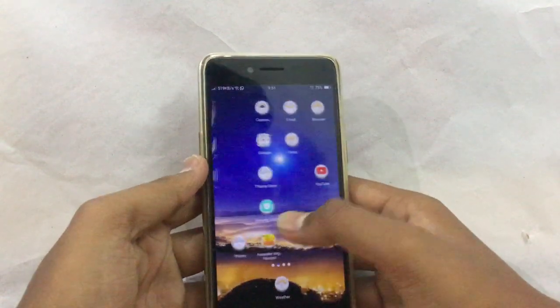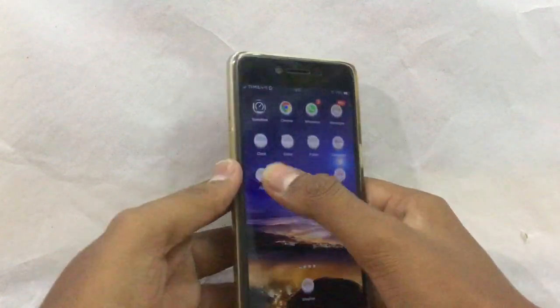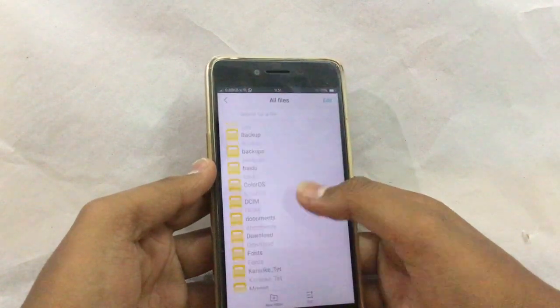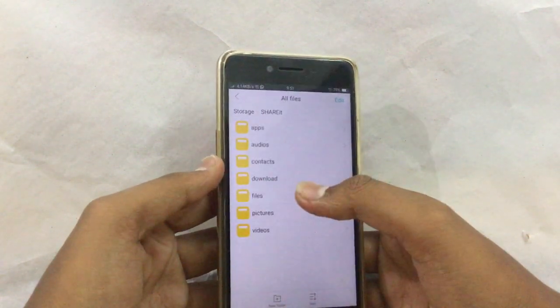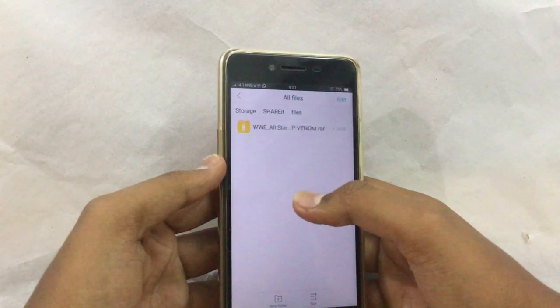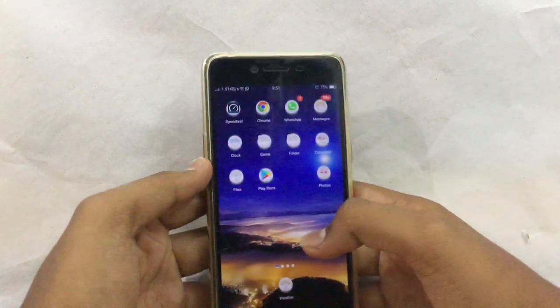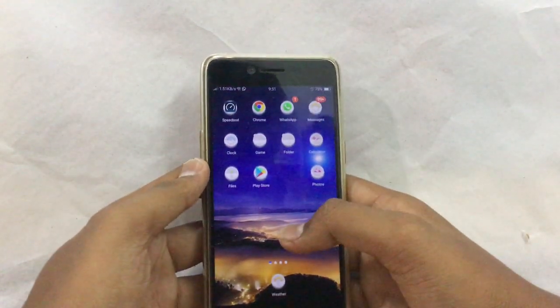After you download the file, you will get it here like this. So this is what you get. It will be in the form of a RAR, guys, so you need to extract the ISO file from it.